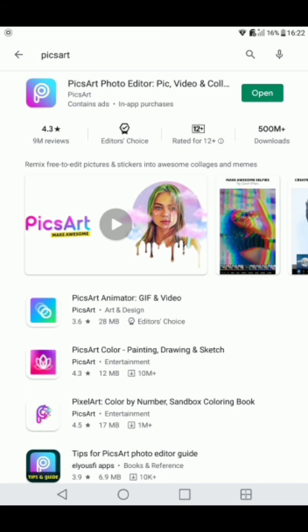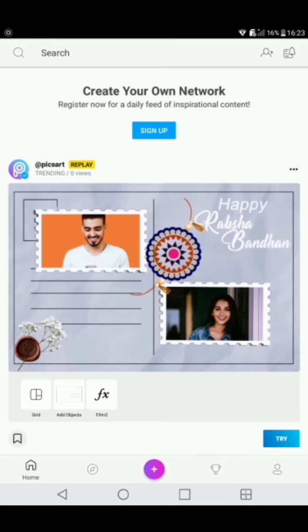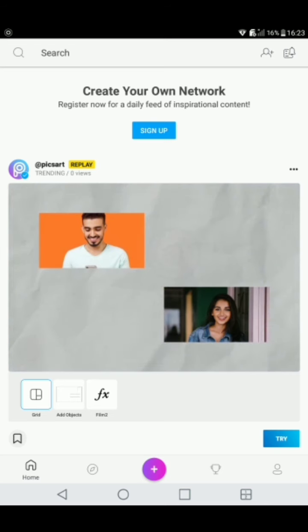So we are going to click over here. Okay, it's opening. So you can see at the bottom of this app, here is the plus sign in purple and pink color. So we are going to click on it.